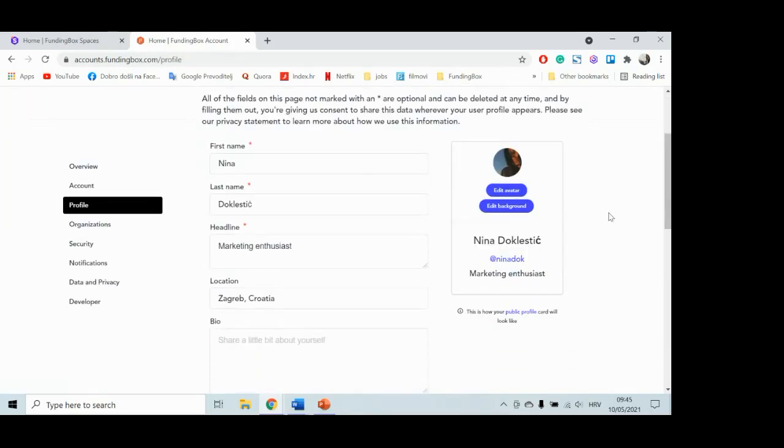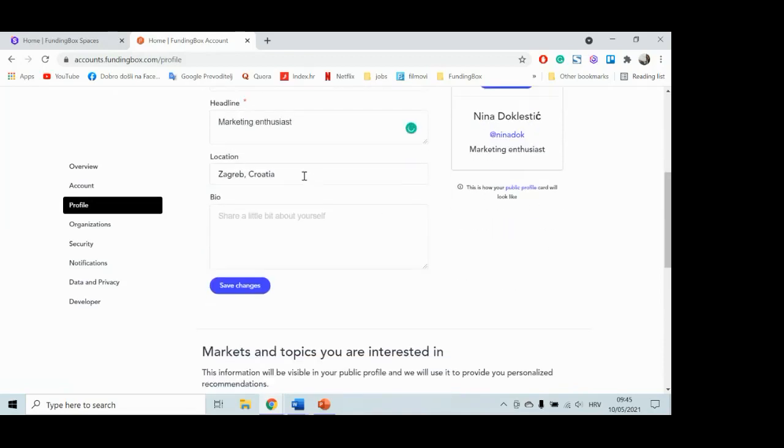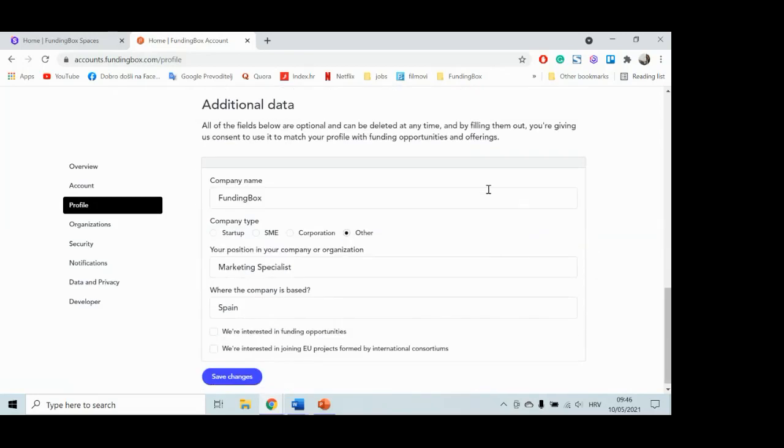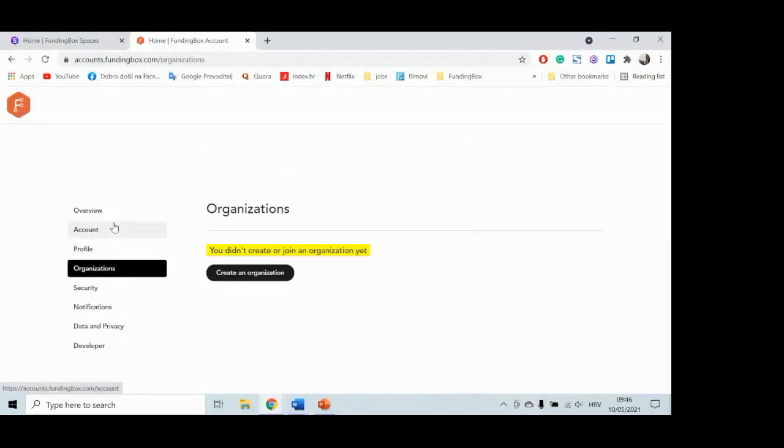In the profile, you can manage your profile however you want. So it's a little bit of a headline. Maybe I should write a bit more here. Your location, your bio, your topics that you're interested in, additional data such as the company where you work. Organization, here is Funding Box on my side. I will explain all of this also. We have some new features lately.